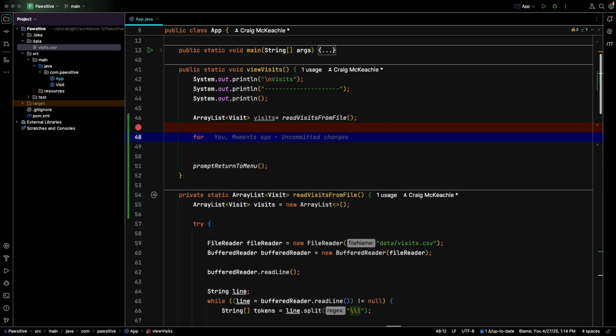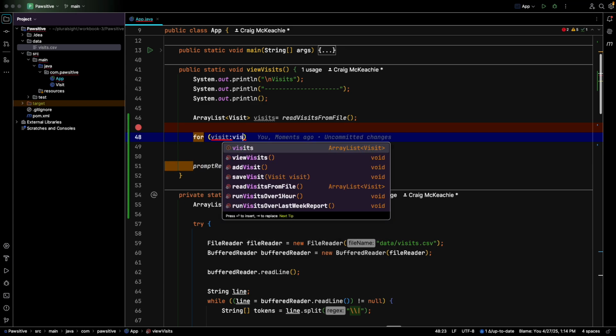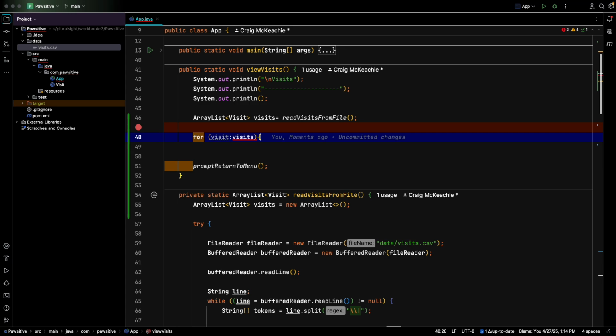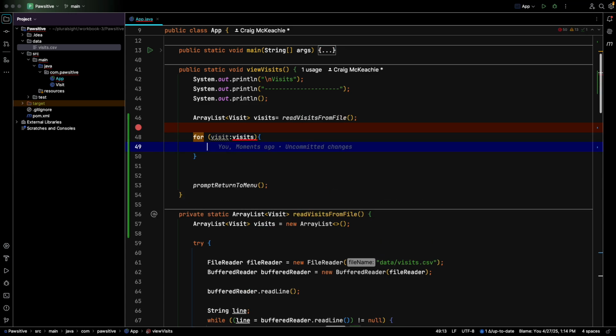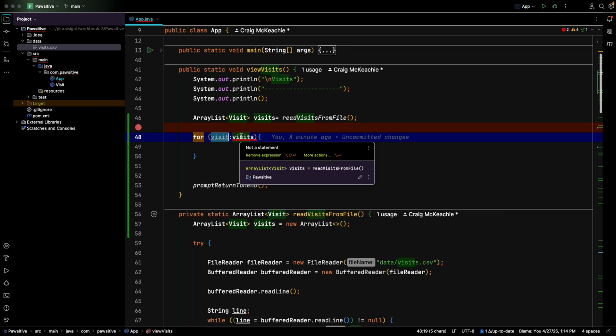So if I wanted to actually write out the visits, I could loop through the visits. I could say for visit : visits. This is where I see people, once we learn for loops, find it hard to let go of creating the i variable and so forth. But this is literally going to hand you from the visits array one visit each time through as you go through.